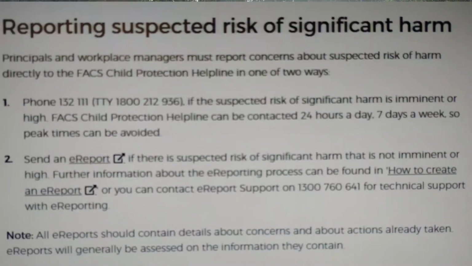There are some numbers that we can access on the website, that government website, really good information there around reporting, and those numbers there, the 132111 or sending the e-report, which you looked at the other day through the MRG process. So that MRG, the Mandatory Reporter Guide.